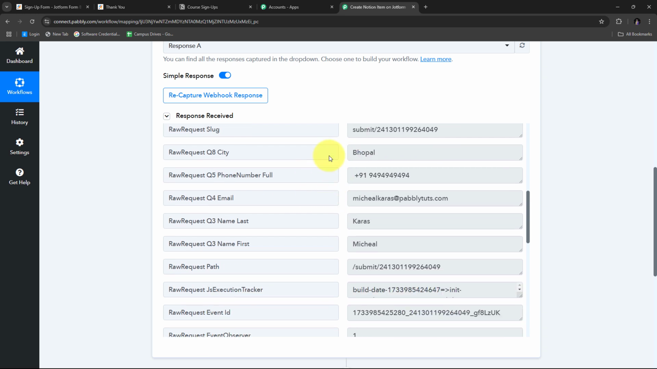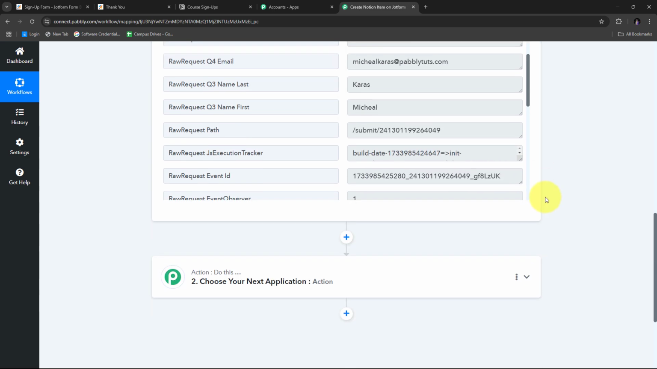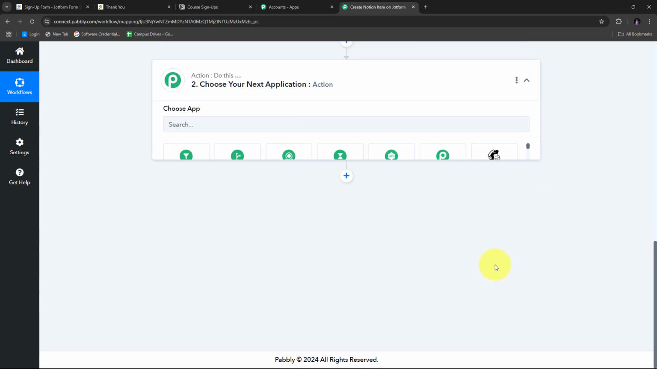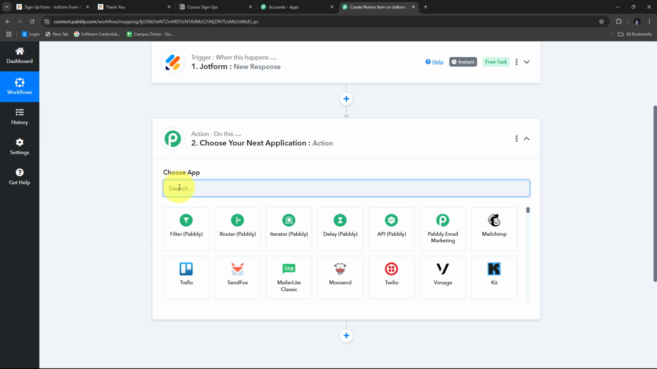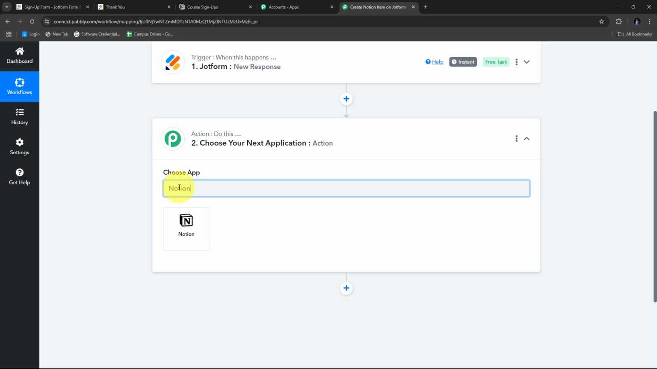So here we can see that I have received all these details of my form submission from Jotform, and I want to use all these details to automatically add them as a new item in my Notion database. So for creating a new Notion item, I need to set up my actions tab. So I'm going to open this tab, and here I need to search for my action application. So I'm going to search for Notion here, and I'm going to select Notion here.